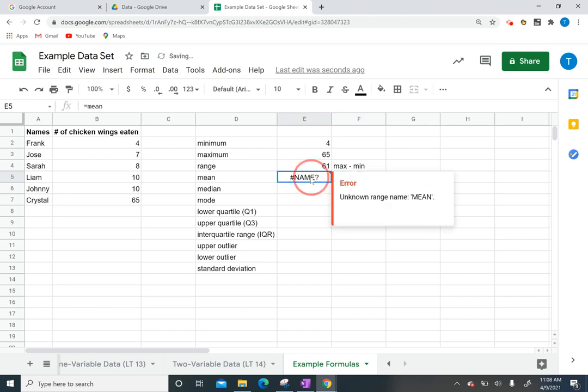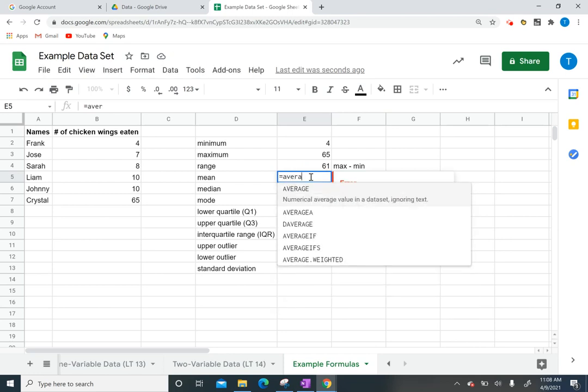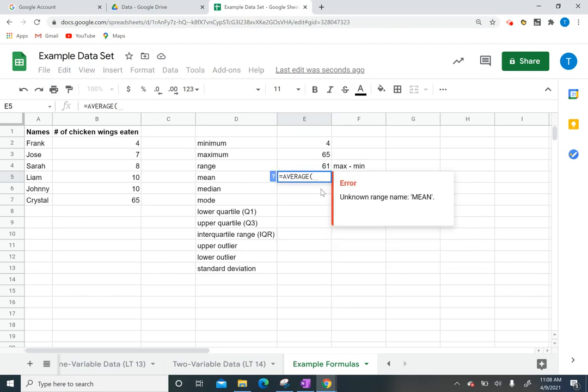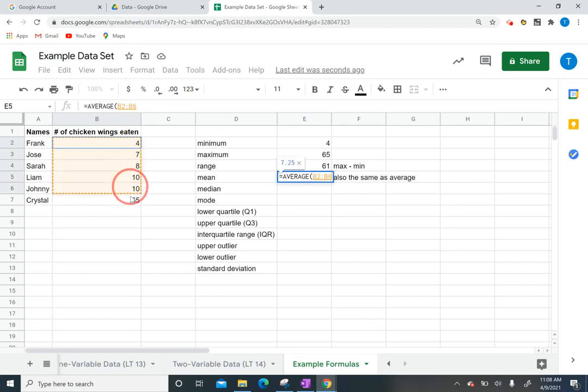So let me get rid of this. And we're going to type average, and there's already a formula that exists in there. So I can select that and select all the values in my data set. And the answer should be 17.3 repeating.